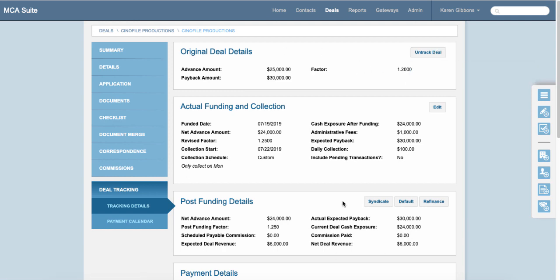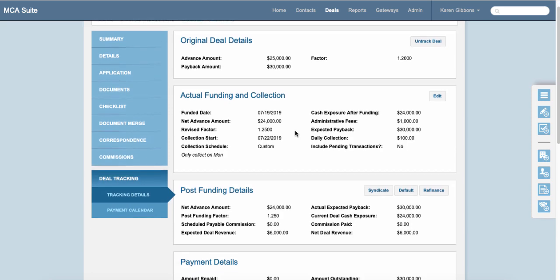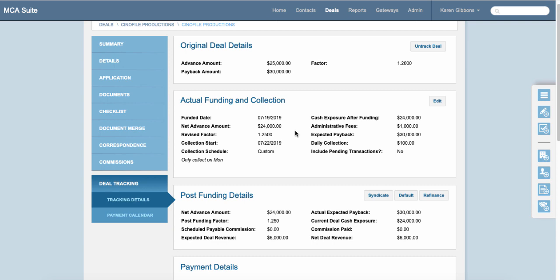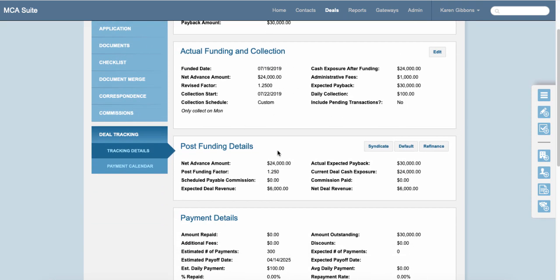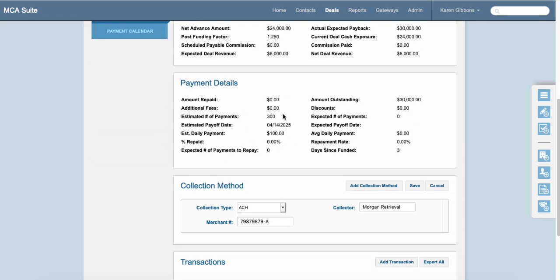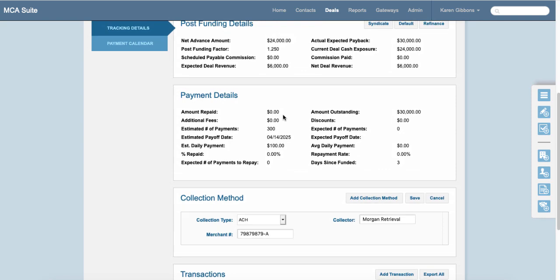This is our deal tracking page, a page you will refer to and update regularly as a funder user. Unlike other systems, MCA Suite captures 3 stages of the deal to better manage the performance of your cash advance. We show the deal at the point of the contract, which is the original deal details, the actual funding information, which are the funds actually provided to the merchant, and then the post-funding and payment details that will change over the course of the deals as your payments are made, fees or discounts added, commissions scheduled, etc. These will be the amounts you are always trying to collect.